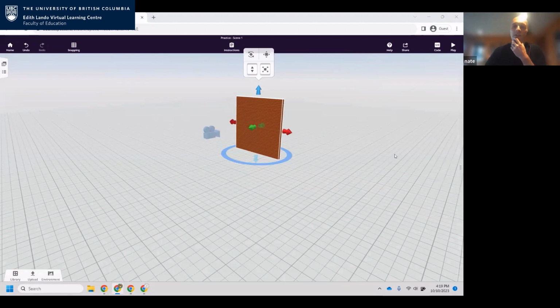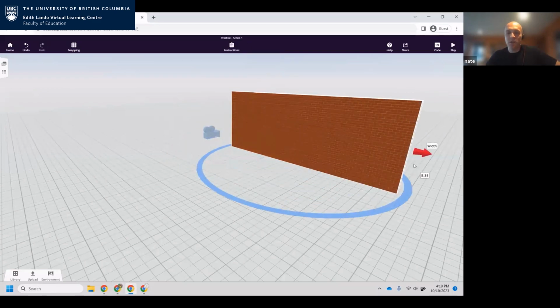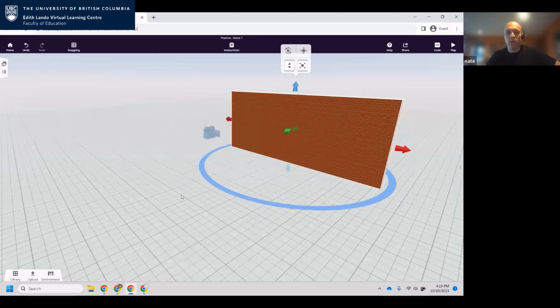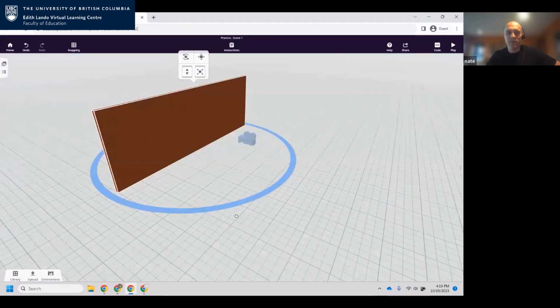What I'm going to get everyone to do is play around with the wall. I want you to stretch it out. I want you to go up or down, or left or right with it. I just want you to play with some of these. Now, don't make it too long. Let's make it about the length of a regular wall. I'm going to make mine about that long.